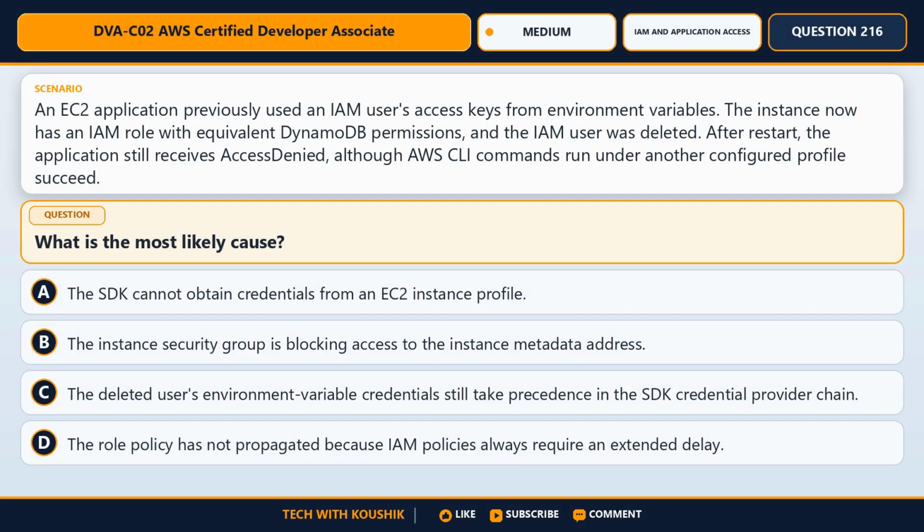Question number 216. An EC2 application previously used an IAM user's access keys from environment variables. The instance now has an IAM role with equivalent DynamoDB permissions, and the IAM user was deleted. After restart, the application still receives access denied, although AWS CLI commands run under another configured profile succeed. What is the most likely cause?